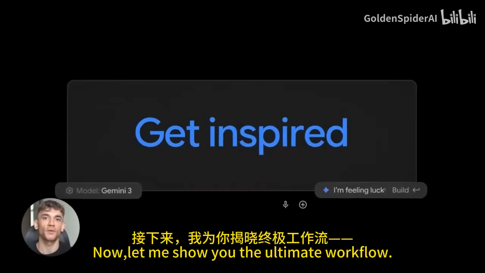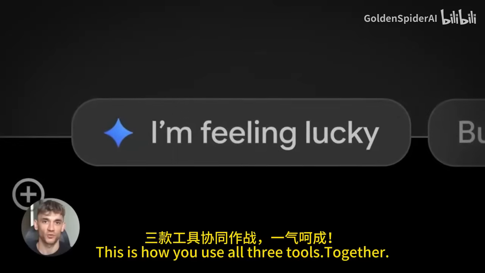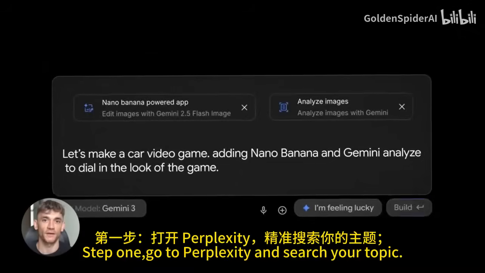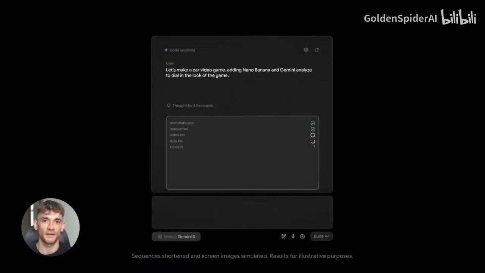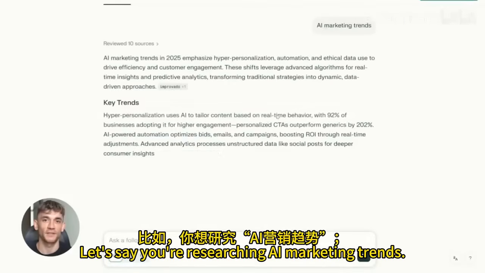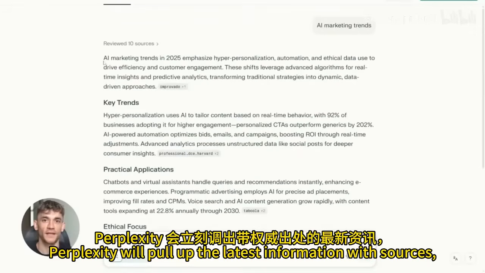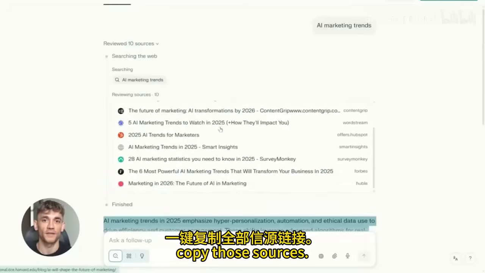Now let me show you the ultimate workflow. This is how you use all three tools together. Step 1. Go to Perplexity and search your topic. Let's say you're researching AI marketing trends. Perplexity will pull up the latest information with sources, copy those sources.